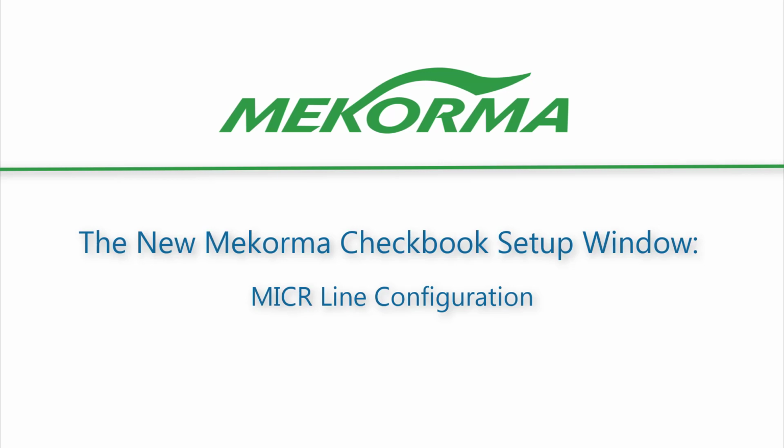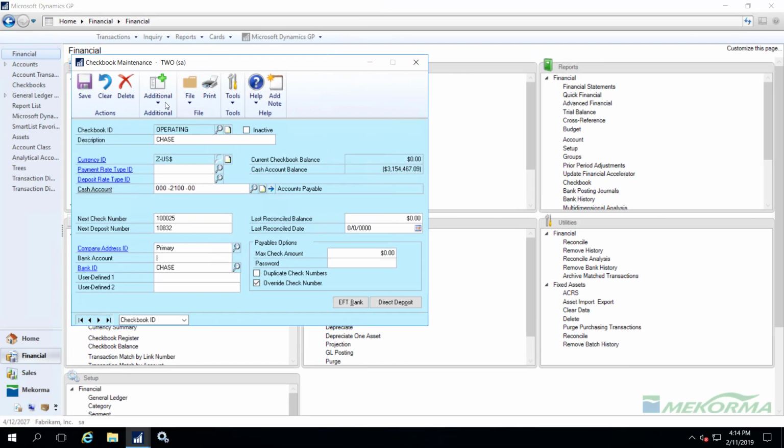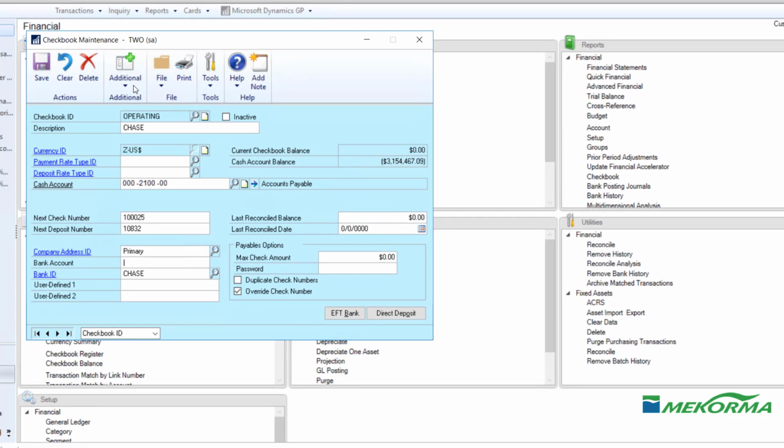I'll show you how to configure a Checkbook's MICR line within the new Mekorma Checkbook Setup window. As of Mekorma Payment Hub Build 75, we have enhanced the features of this window to offer more intuitive navigation. I'll begin in the Dynamics GP Checkbook Maintenance window, where I have just added a new checkbook with the ID Operating.